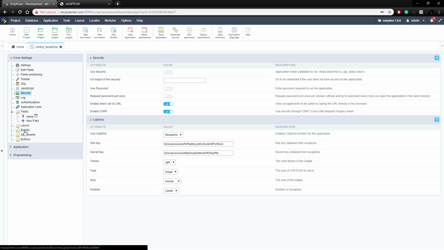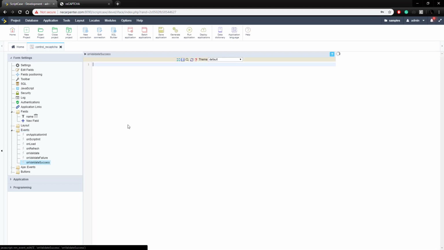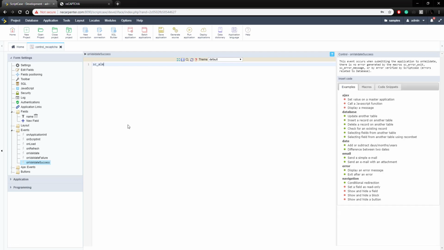Just so we can see that this is actually validating the Recaptcha and coming back, we're going to add a little alert in. And since we know that they are humans, we can say, hello, human.